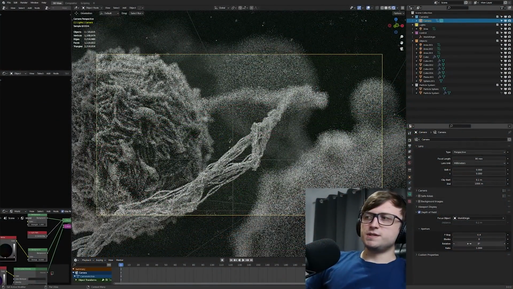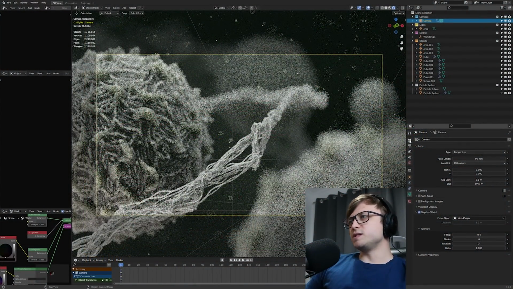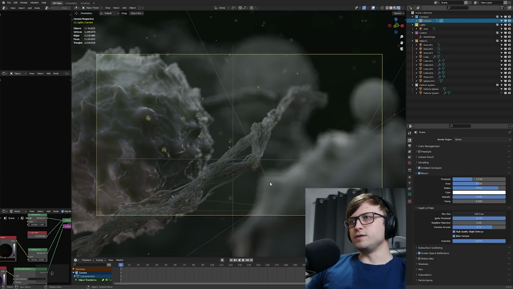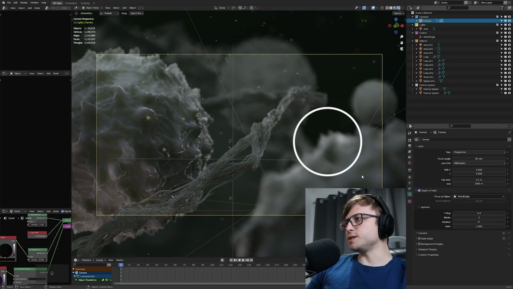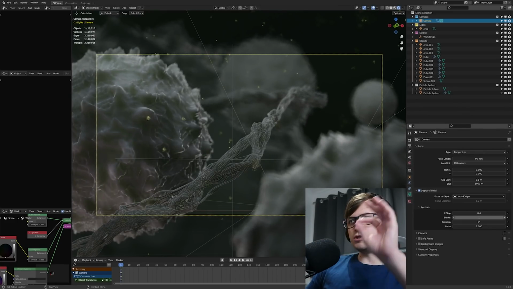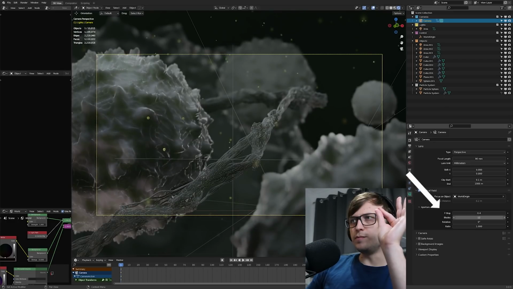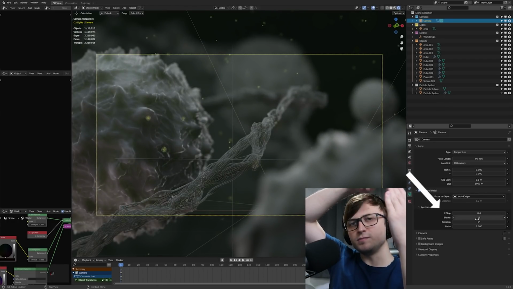Now you have other options here to control the look of the depth of field. This might actually be easier to demonstrate in Eevee, although the materials won't look exactly the same. But one thing you can see here is that if you look at the edges of this object, the lower the number of blades, the sharper those edges are going to be. And the more blades we use, it's going to try and round it out into more of a circle.